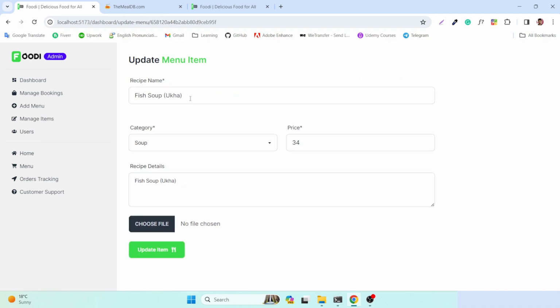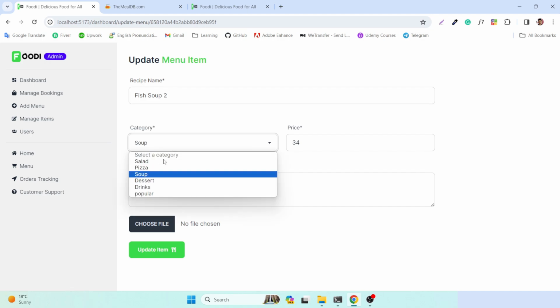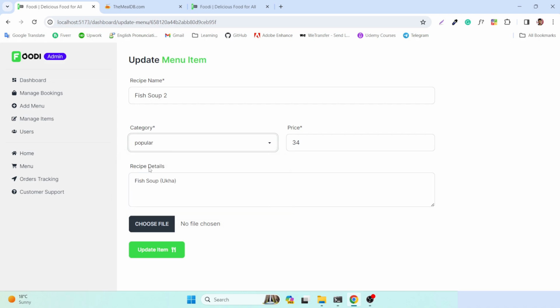So click here, then you can see by default the recipe names, category, prices are shown for you. So you can just visualize what you keep or not. Let me remove this one and let me define it too. And here we change the category. For example, let me just choose popular, and let me choose the price, maybe it's $50. And here I think it's okay.